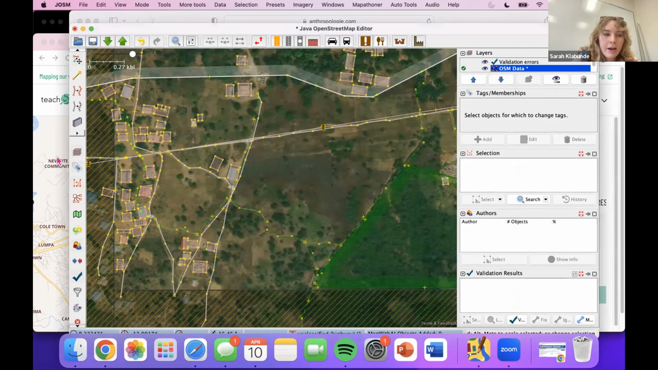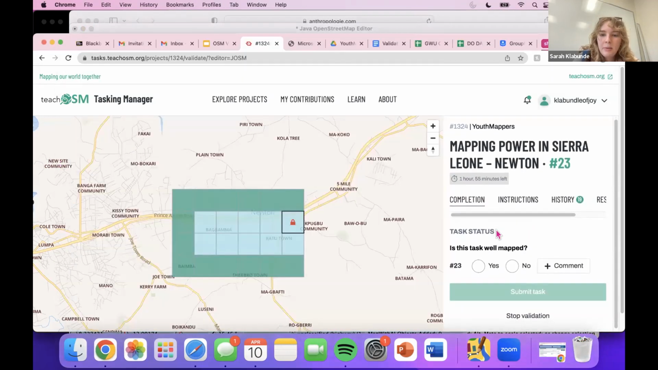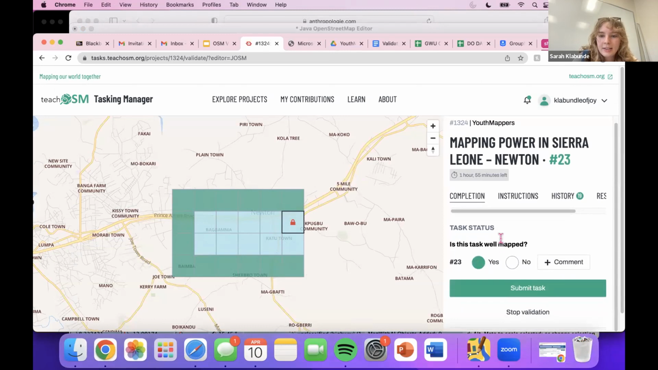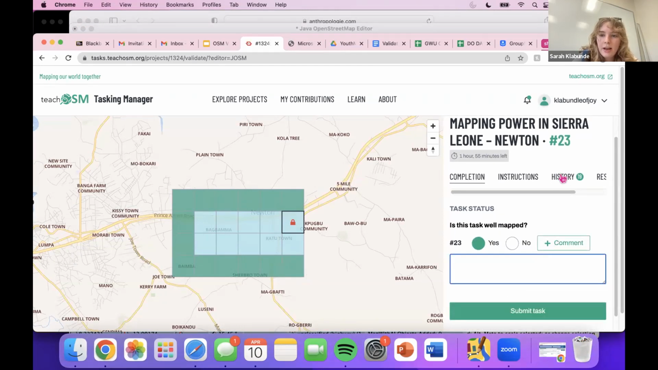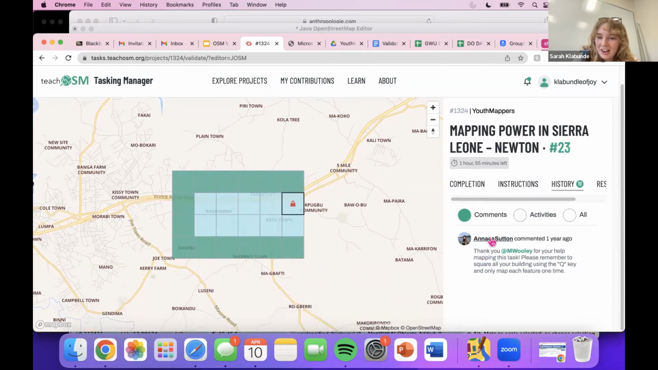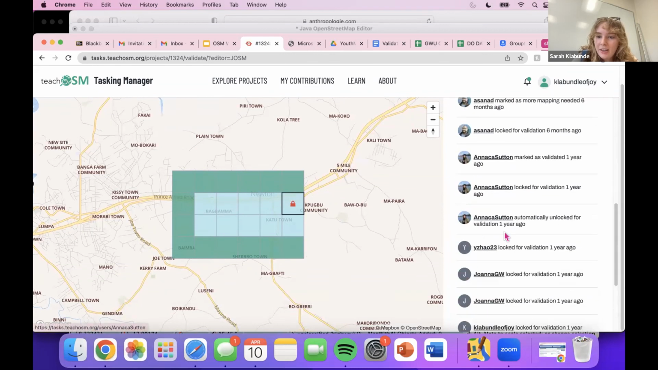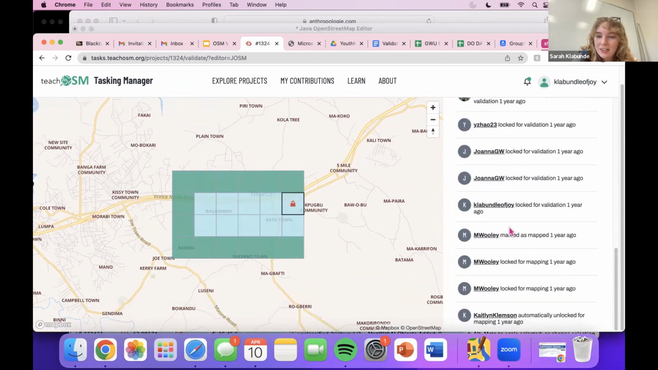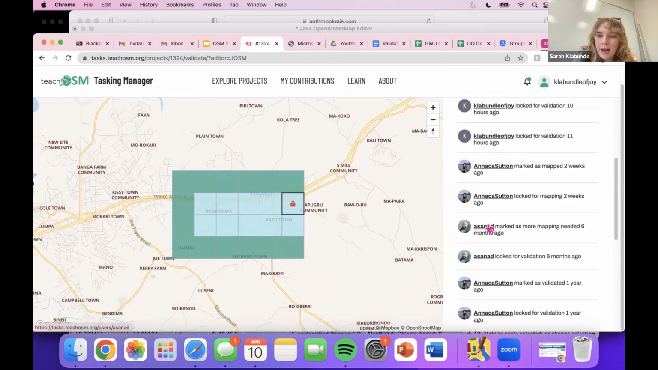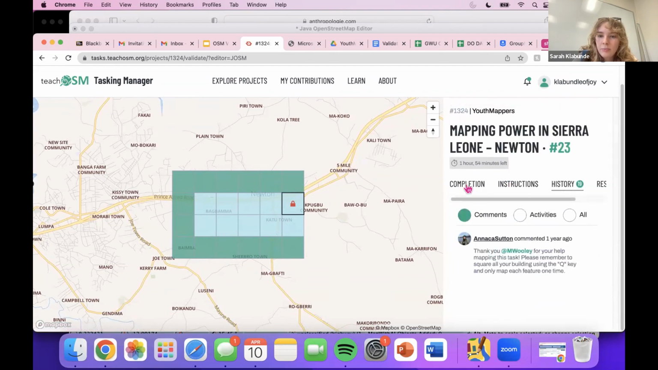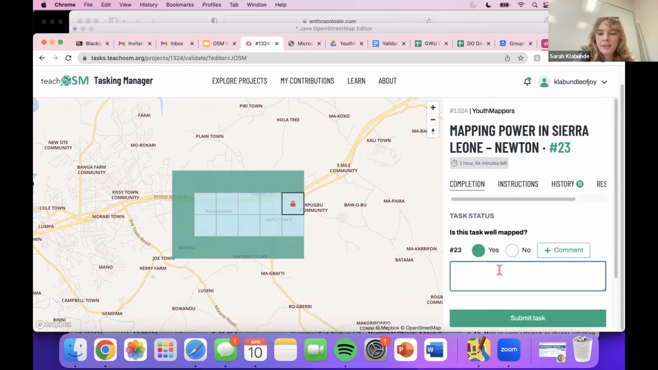And now if I uploaded, then I would go back to the tasking manager and I would say, yes, this task is well mapped. And to leave a comment, I can look at the history and I can see Annika, she worked on this one. That's myself, I was working on it. So I go down here. These are all Validation Hub members, but I'll see this user marked it as mapped. So I would go back to my comments, add it, excuse me, tag them and say, hey, thanks for mapping. Make sure your buildings are squared and use the Q key. And then I would submit it as complete.